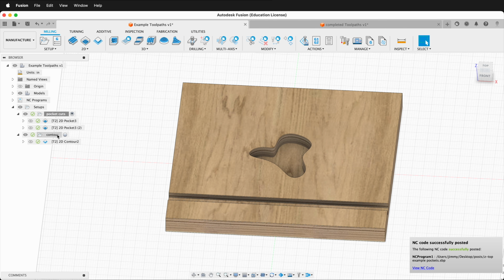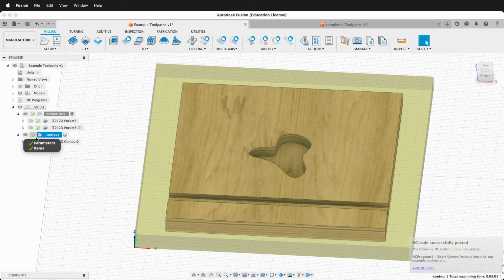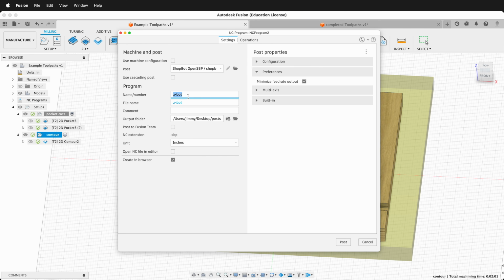Next, we need to make a post for the contour cut, because remember, in between these two operations, we're going to change the Z-axis of the machine. So select Contour, then Post-Process. And notice it already changes this to remind you that you're going to zero from the bottom. It will remember where you're saving, and then click Post.